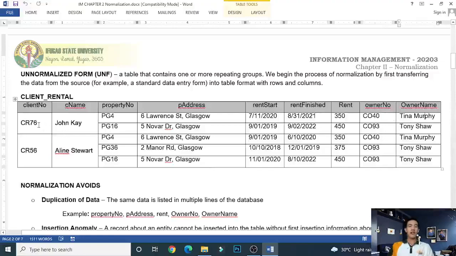Then another, John K also rented PG16, which is located at 5 Navarre Drive, owned by Tony Shaw, with an owner number CO93.